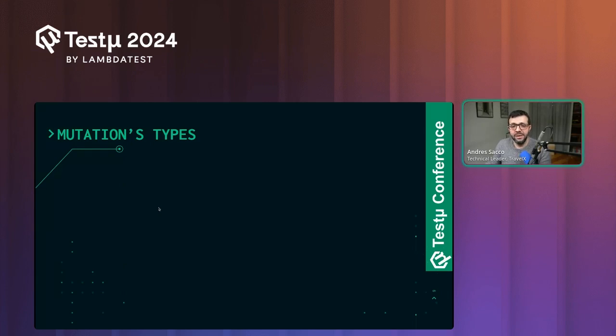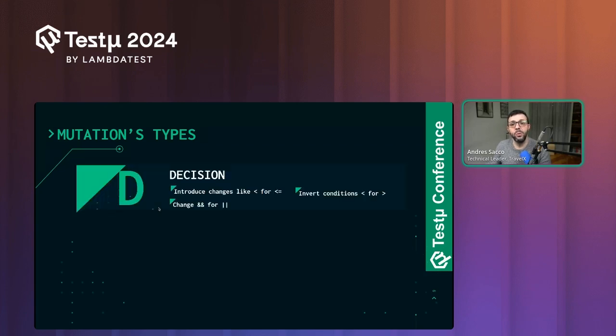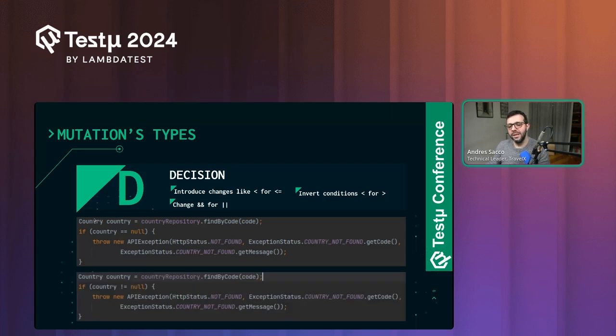And there are different types of mutation. It's not just one type of mutation; it depends on the type of thing that we want to do. The first one is decisions. You change the conditions, like swapping ands for ors, or invert the conditional, or use greater than instead of lower than, these kinds of things. Or instead of saying it's equal to, you say it needs to be different to.